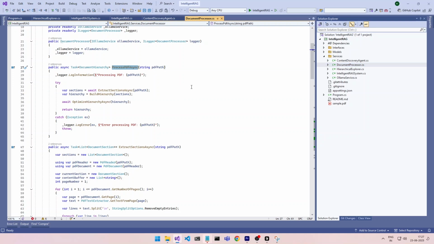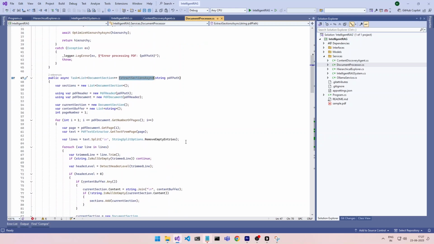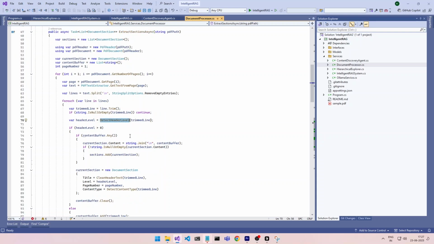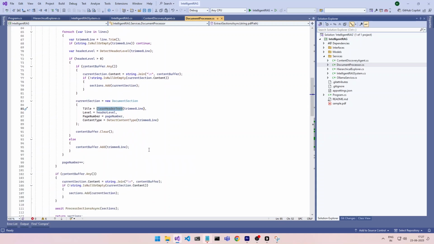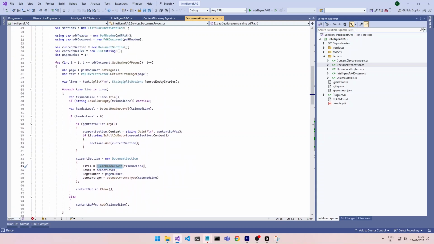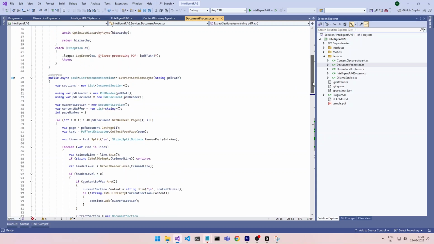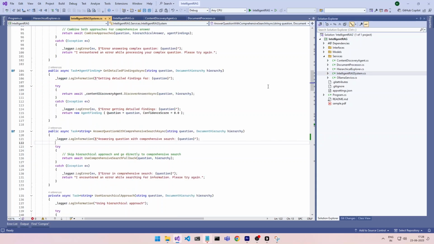Let me show you some key code. Here is our document processor. This is where the magic starts. We have a process PDF async method that extracts sections, builds hierarchy, and optimizes the structure. But look at this extract section async method. We are not just splitting text, right? We are detecting header levels using regex patterns, numbering schemes, and even content analysis. So our detect header level method looks for numbered headers like 1.2.3, all caps headers, and intelligent content detection.